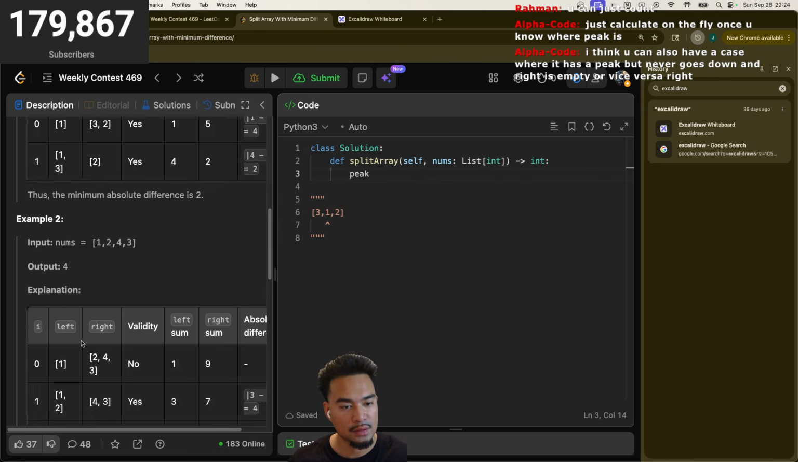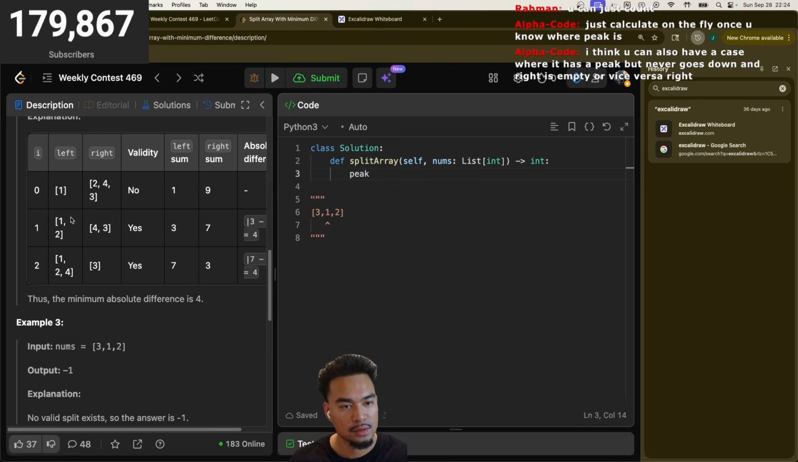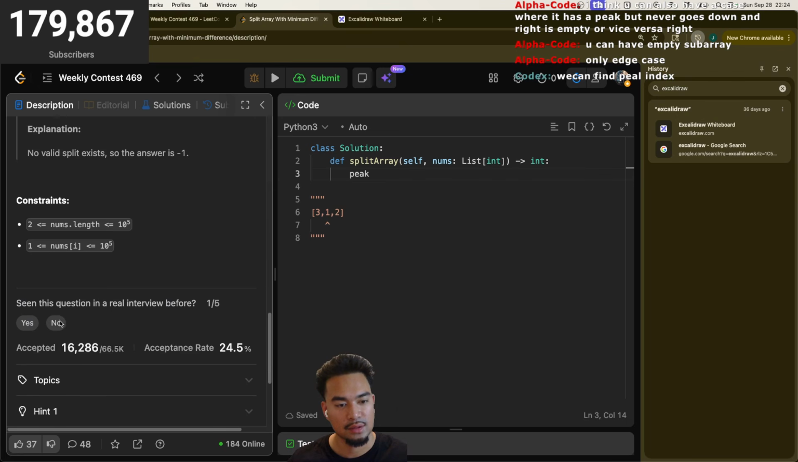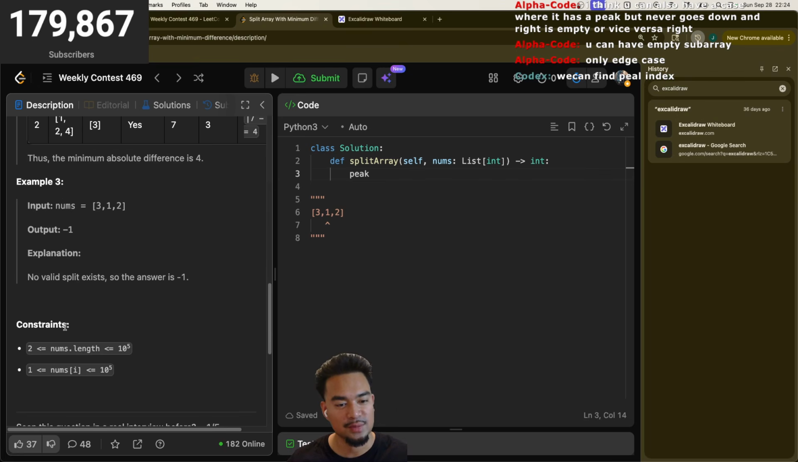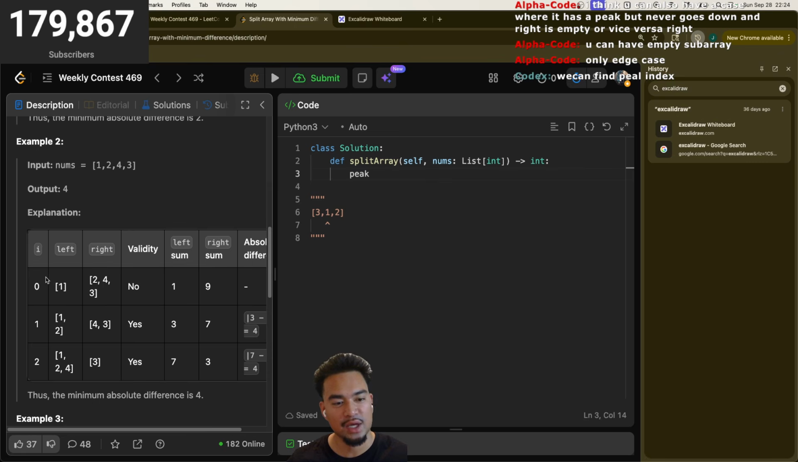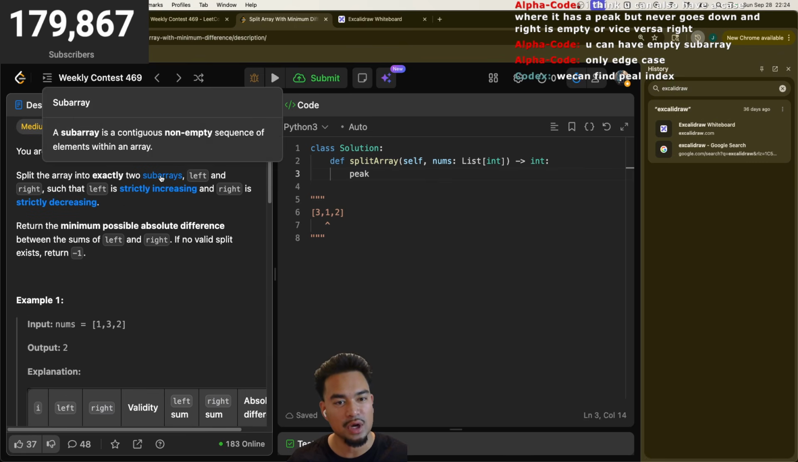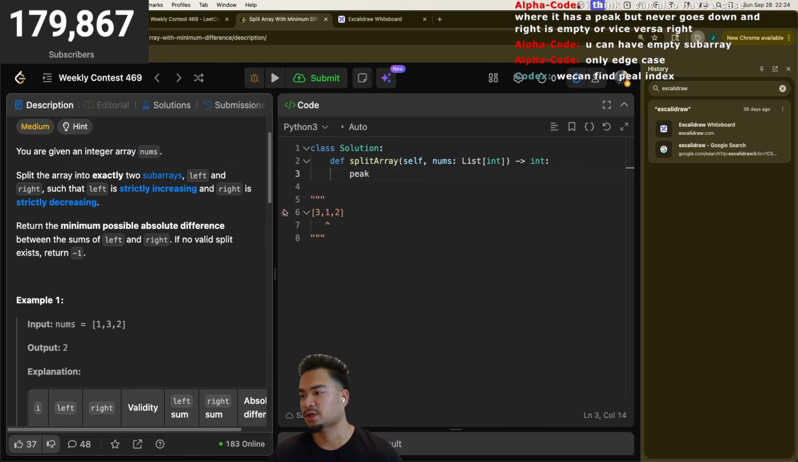I think, no, I don't think it could ever be empty. Wait, why is this so low? Why is the acceptance rate so low? I don't think it could ever be empty. You have to split it, like left and right have to be non-empty. It can't be an empty subarray. So that makes everything simpler.